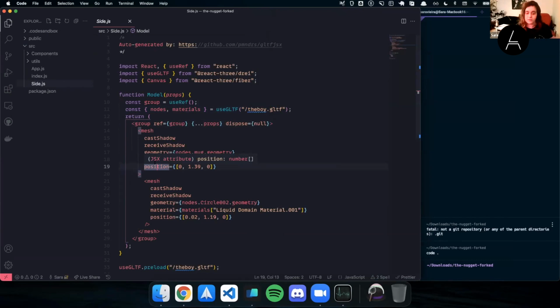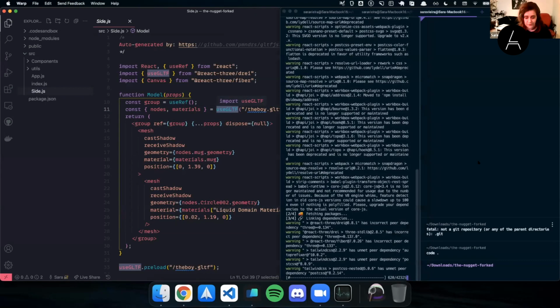The idea of it is that it can have multiple meshes in it, and a mesh needs a geometry and a material. So in this case, we have materials.mug, as you can see, and we have the geometry of the circle, and we also have all of this stuff, which all comes from these nodes and materials that we get automatically from React 3 Fiber. So a lot of this stuff you don't have to write, because to be fair, I don't think any of us would be able to write all of this stuff. It just sounds very painful.